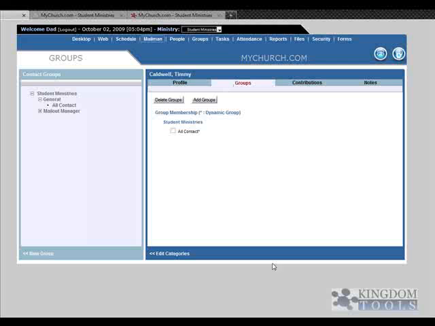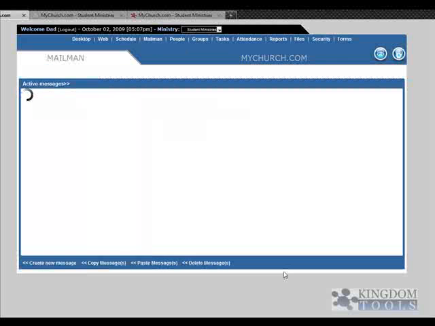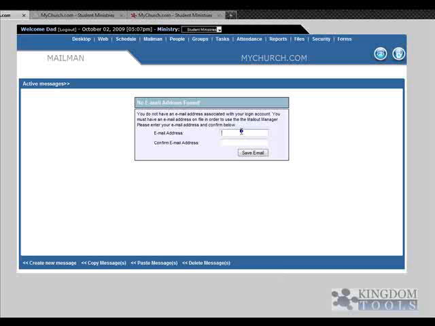Let's take a look at what we do with Mailman. Mailman is your communication center. It lets you do mass emails. There's no email address associated with this, so we'll just put one in.